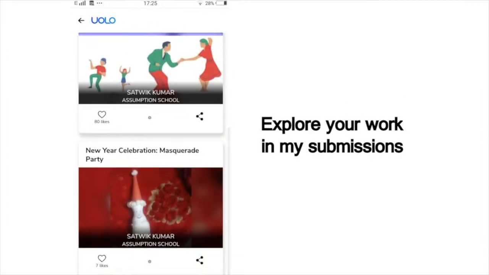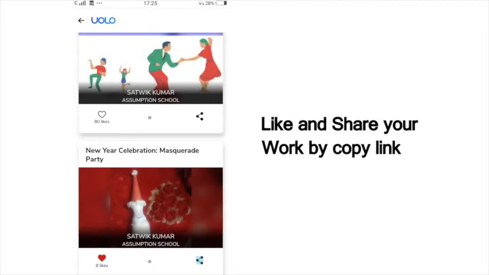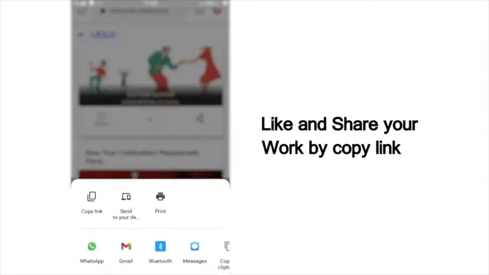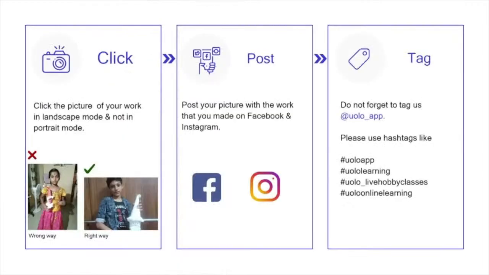You can scroll down and view all your past submissions and see how many of your friends or peers have liked your work. You can also see others' work and like their work to inspire your friends. If you want to showcase your work on social media, that too is very simple. Click on share, copy the link, and post it on Instagram or Facebook or any other platform of your choice.